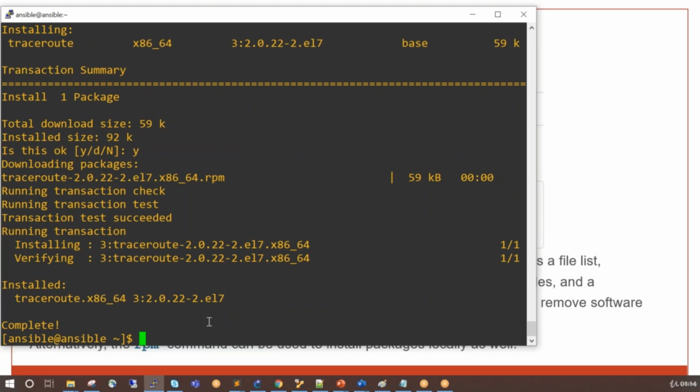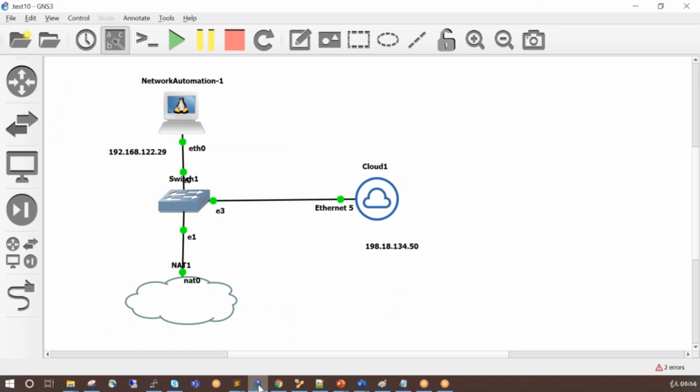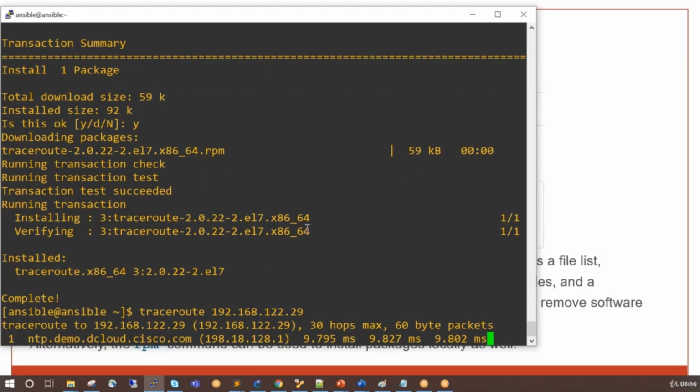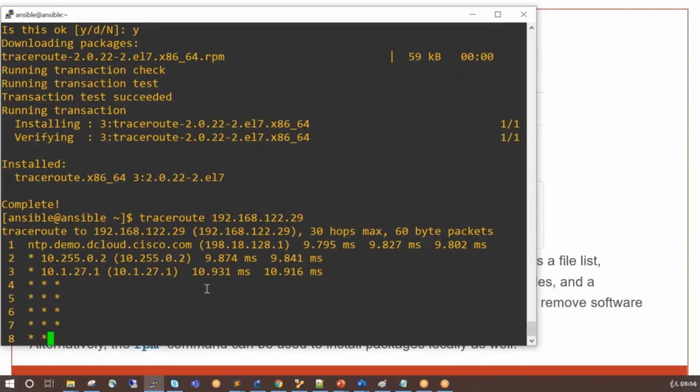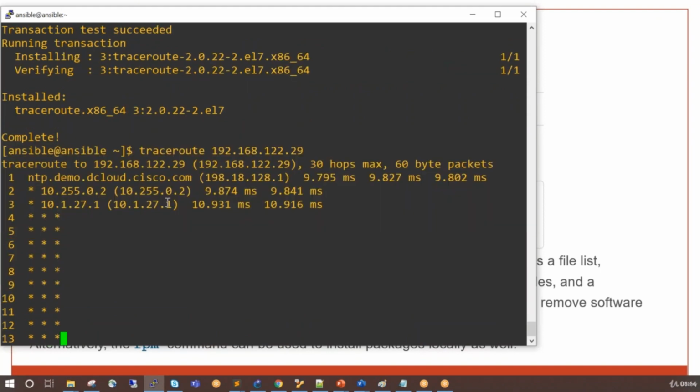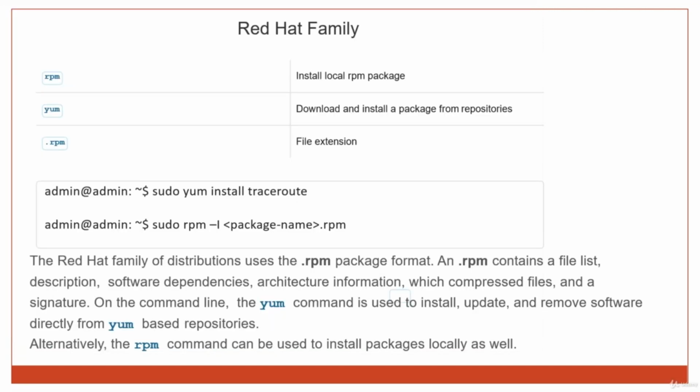Once it got installed, I can run traceroute, for example, to 122.29. I can check the hops. You can see how it is going through multiple hops and reaching this particular IP, correct? All right.